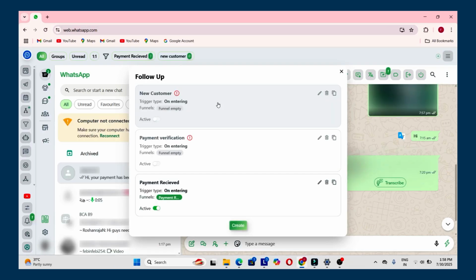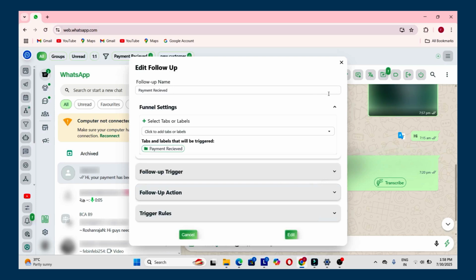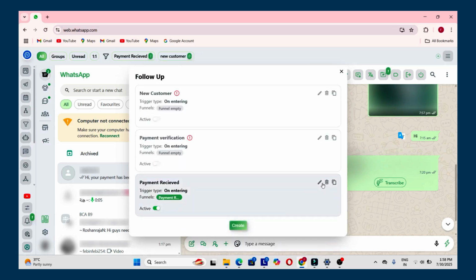Here in this follow-up feature, you can see some previous follow-up messages. If you want to disable the sending of this payment received message, you can disable it from here with this active option. Or if you want to edit this, you can edit from here. Or if you want to delete this, you can delete. Or if you want to create a duplicate, you can create a duplicate of this follow-up message.